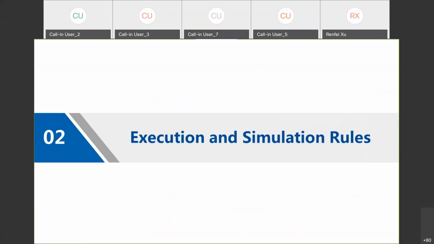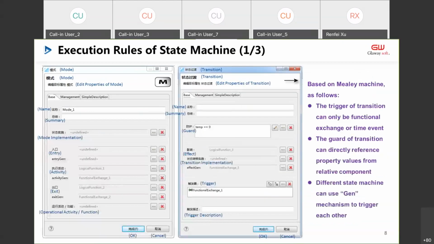Then I will introduce the execution and the simulation rules. We have two types of execution rules. The first one is state machine rules, and the second one is functional data flow rules. I will introduce them one by one. The first one is state machine rules.